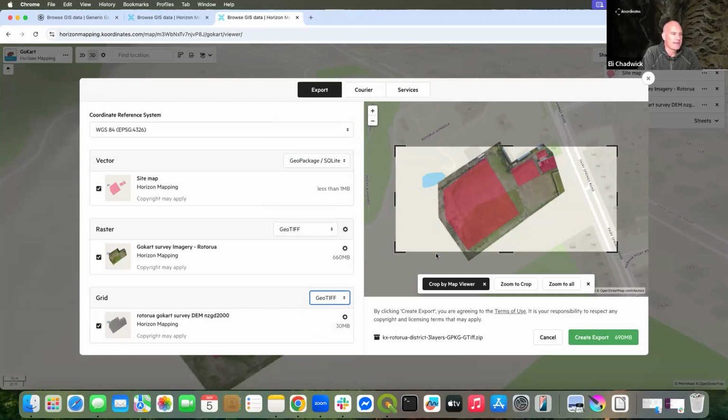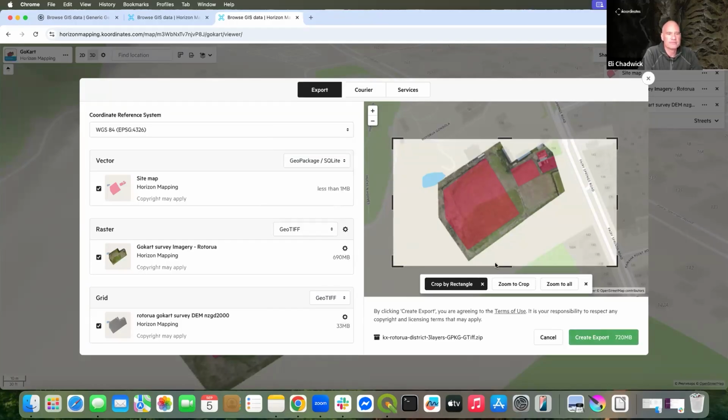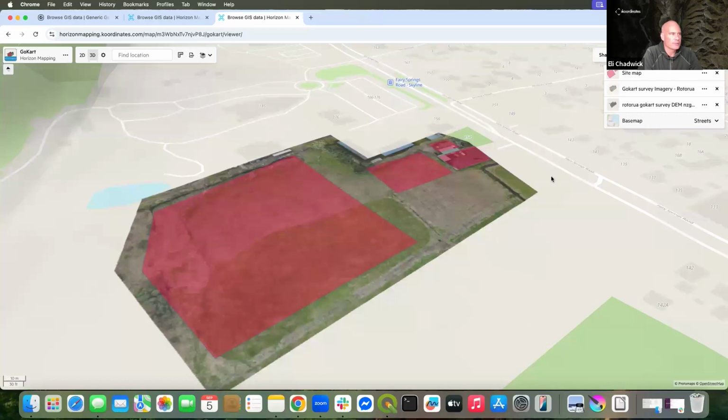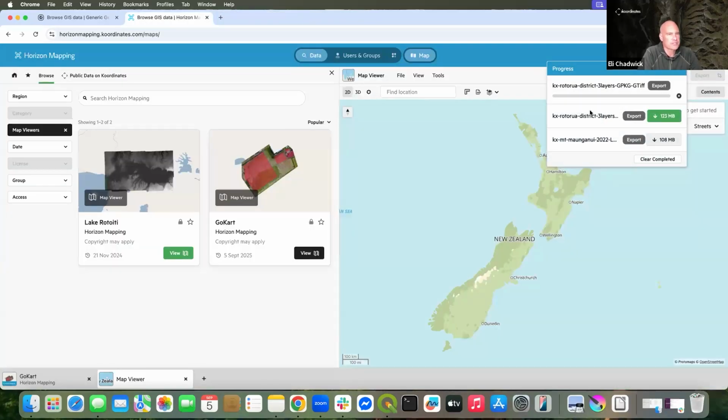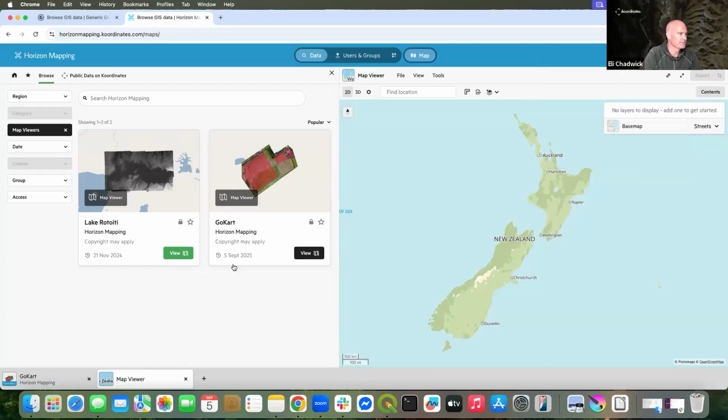And then once I have that and I've set my crop accordingly, it's simply a matter of create export. So that guy will tick away. I actually will get an email when it's ready to download. So I don't need to wait here. I can go away. That's just going to tick away. And once it's available, I get a zip file with all of those 3 data sets in there. Download and happy days. Go and do my GIS stuff.